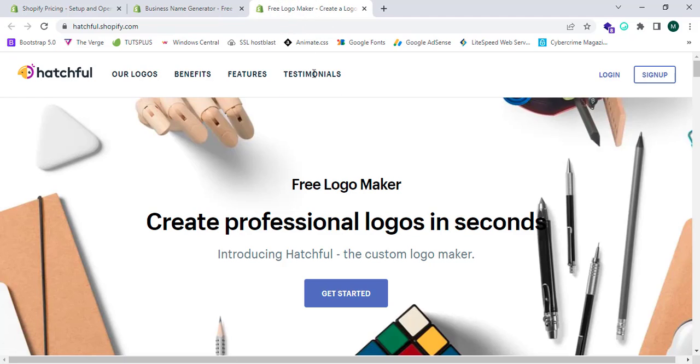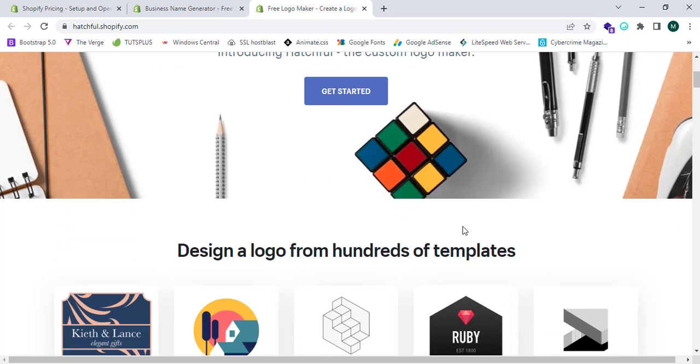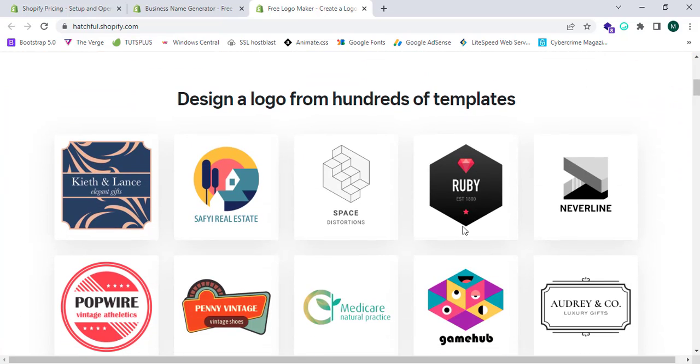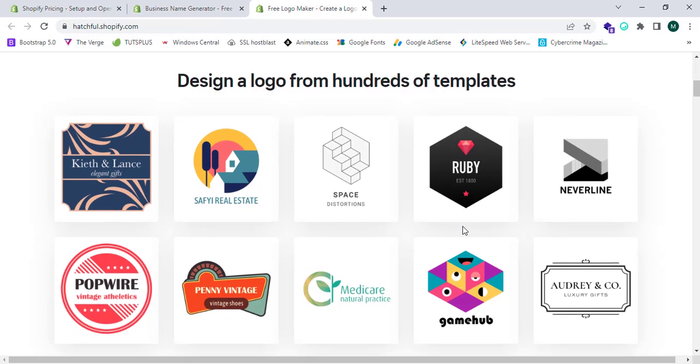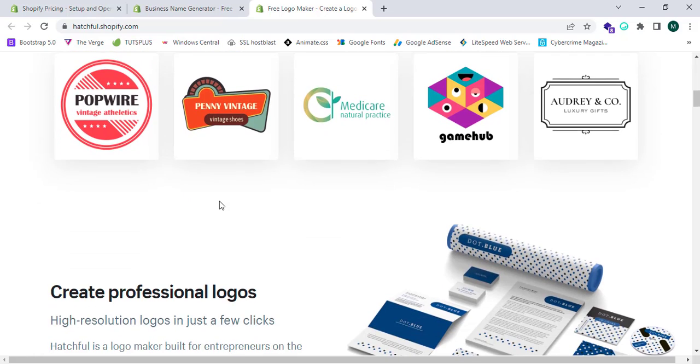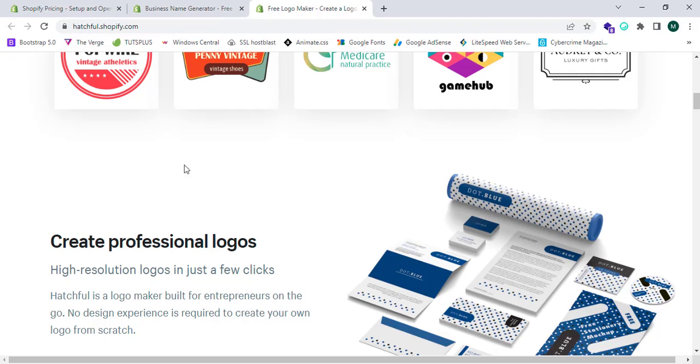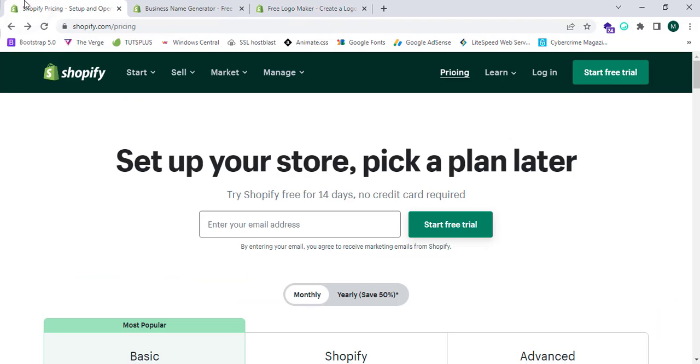And there is a logo maker, and this is also a free tool of the Shopify.com website, and we can design logos like this, which is super awesome. This website is highly recommended to start your own brand and build an e-commerce website.